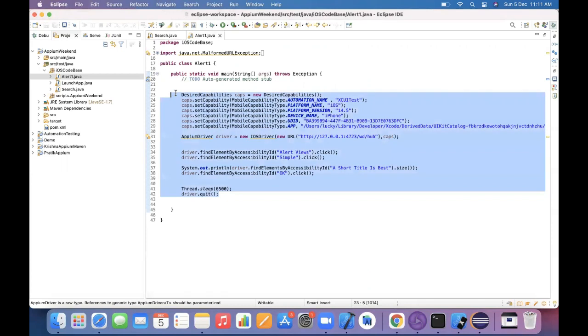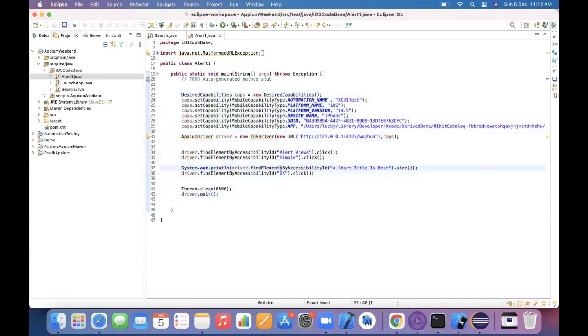Yes, Surendra. You are saying the size is given as 2, right? Is it taking all the elements, whichever is showing "a short title is best"? Yes, of course. Here we used find elements, not a single element. So whenever we use find elements, it gets the complete set of information matching this accessibility ID. That's the reason it is retrieving 2.